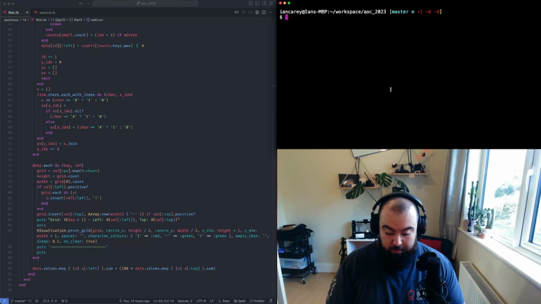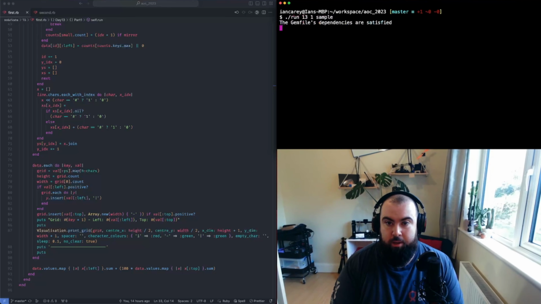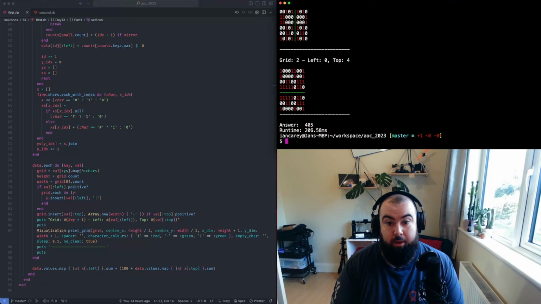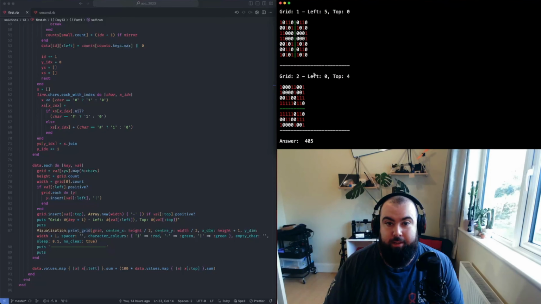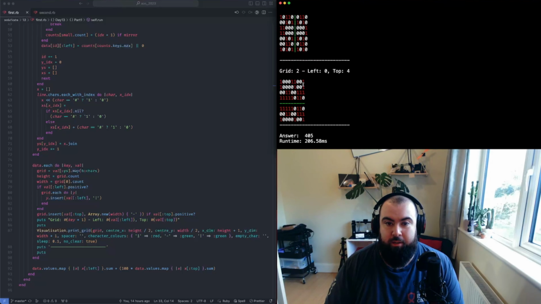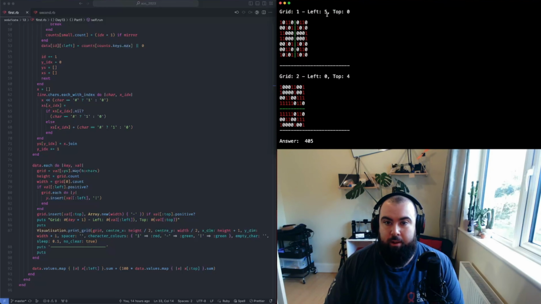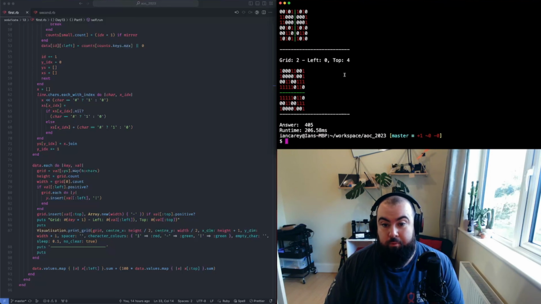So with that said, let's run 13.1 on our sample. And there we go. So there's our printouts. You can see our dividing lines here, these in red and the dividing lines in green. So we've got a left 5, top 4, and that gives us 405 based on that formula.